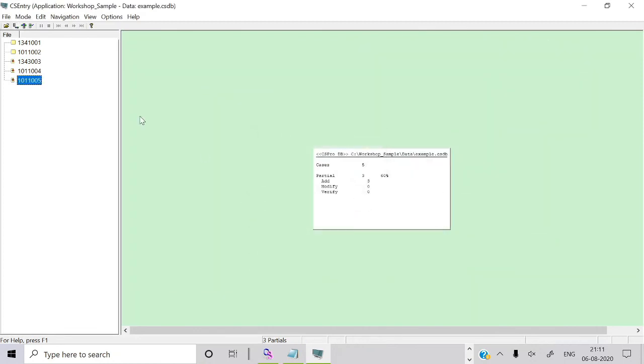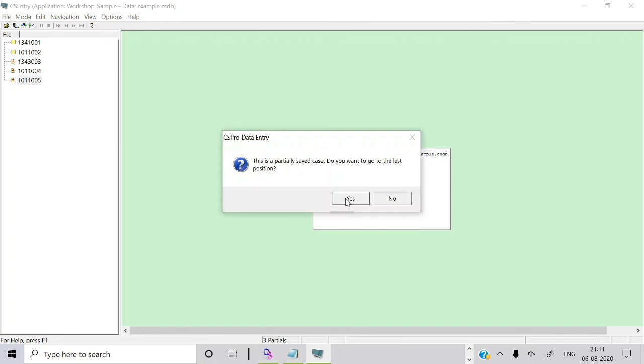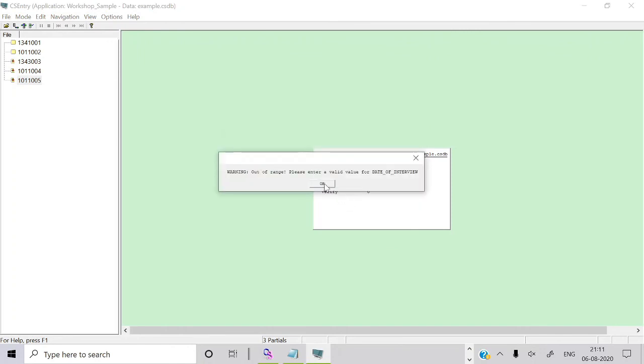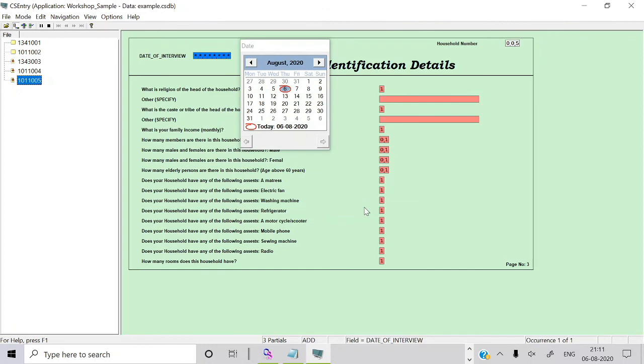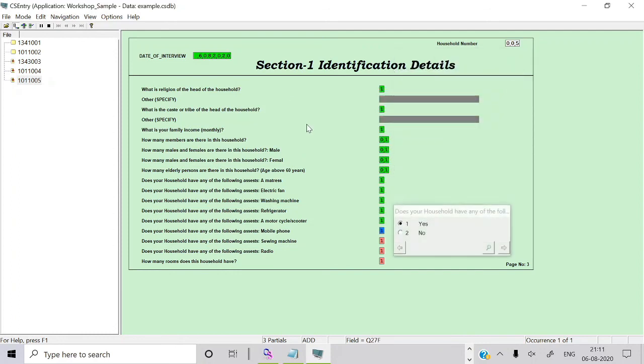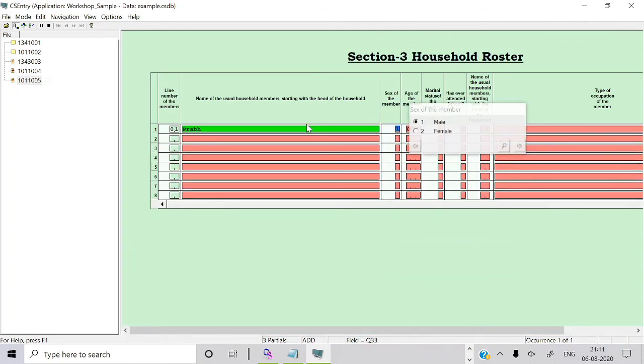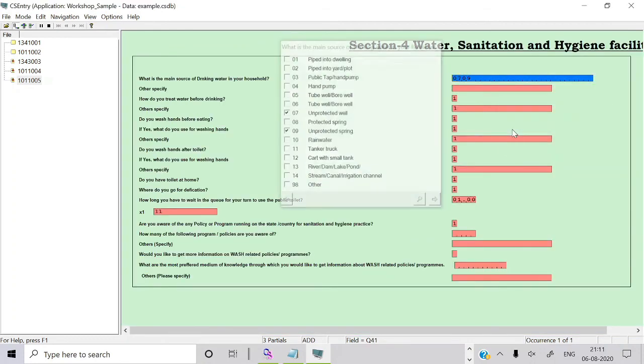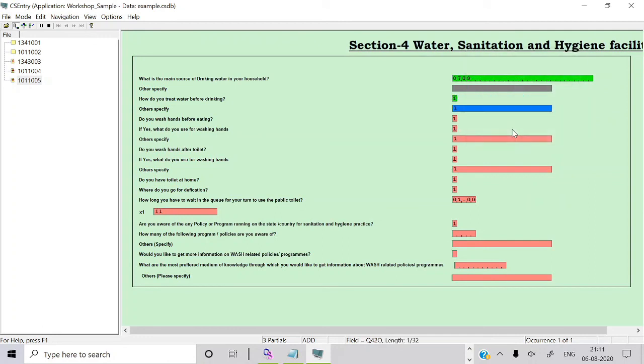What will happen is simple: in the left-hand panel, these are the cases we partially saved and these are the cases as entered. If I open the same case again after a break, I just double click, and the case will automatically move to the last variable. Sorry, I have clicked a variable in a different place, that's why it's coming like that. Otherwise it automatically moves to the last variable only, where we had stopped.